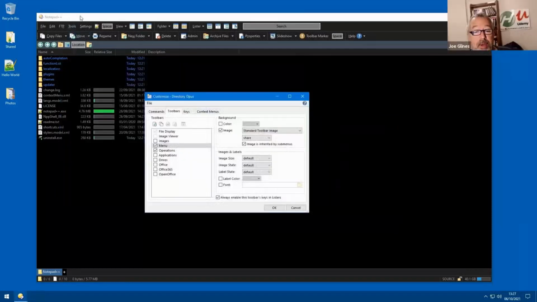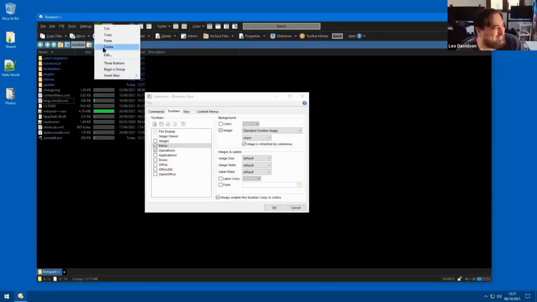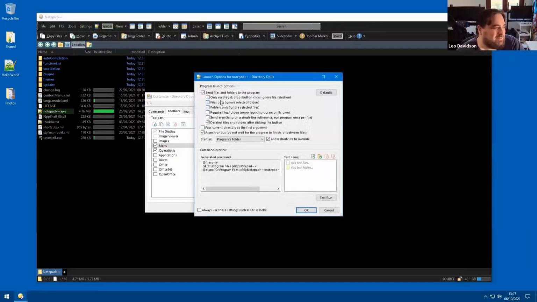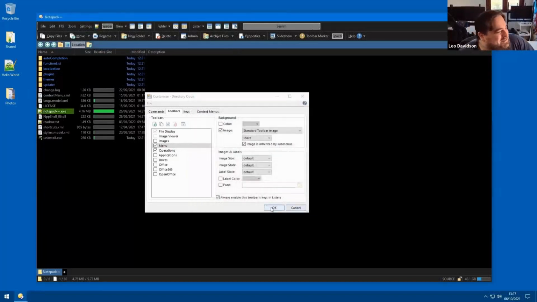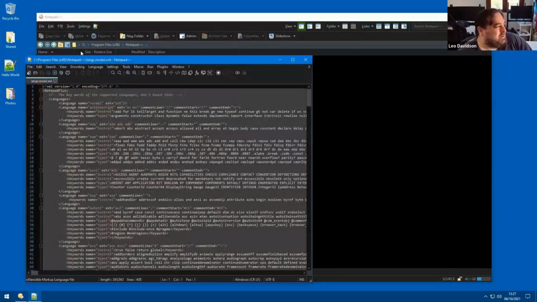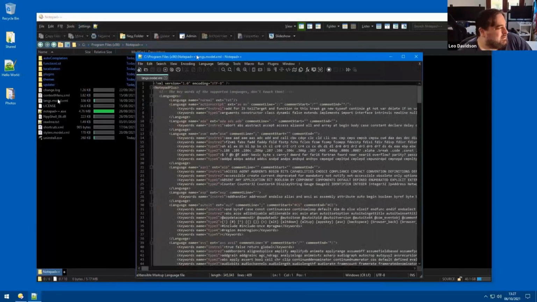So we've shown the wrong way to do this. I'll add Notepad++, and I'll check files only instead of directories. Okay, cool. So they both start with F. It's an easy mistake. So now if I run that, it should... yeah, there we go. It's opened up the file that I had selected.